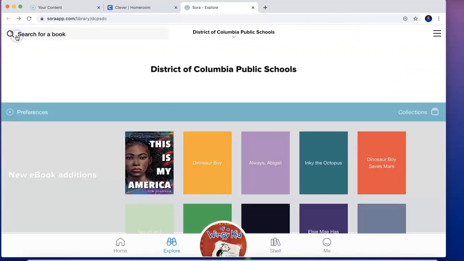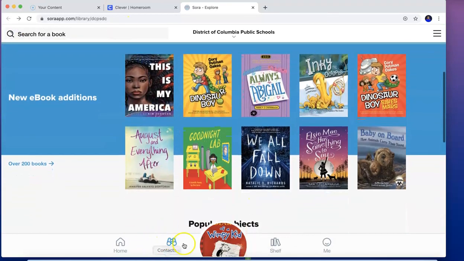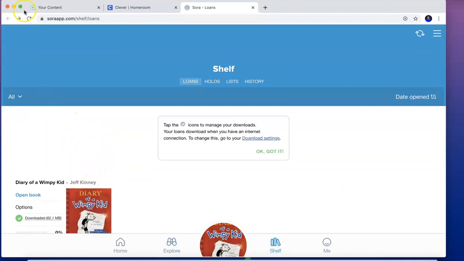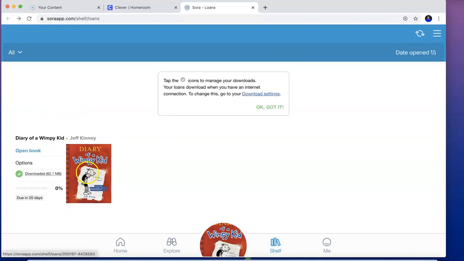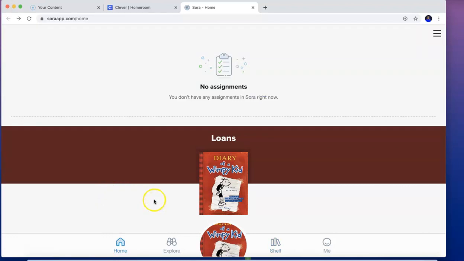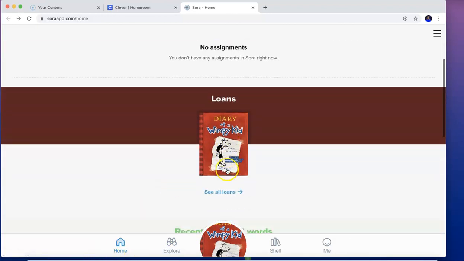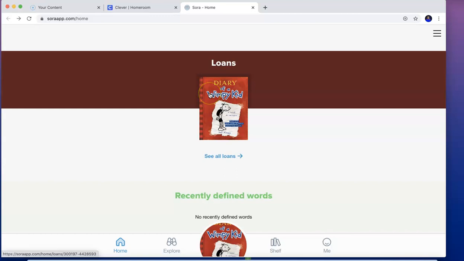Let's close our book. And if you click on your shelf, you'll see that you have borrowed Diary of a Wimpy Kid. Okay? And it'll tell you that it's due in 20 days, and it will give you reminders. You can only borrow one book at a time, but I do believe that you can go and search for other books. Now you can see now your home page will show what books you have out on loan.